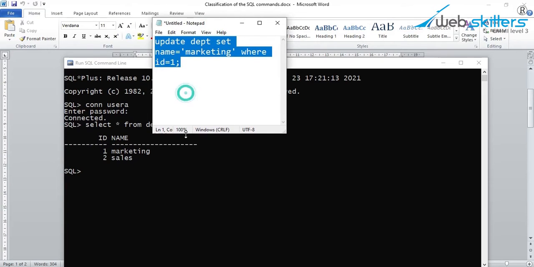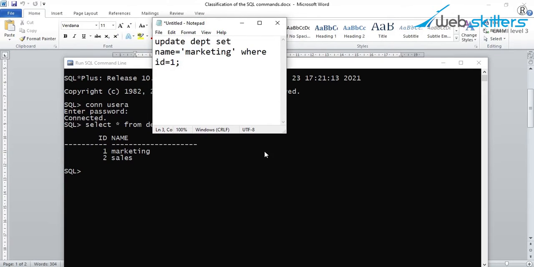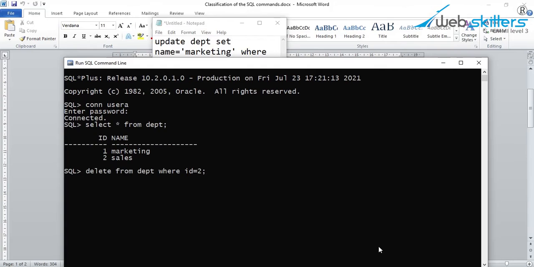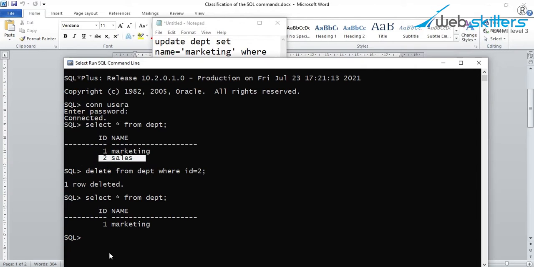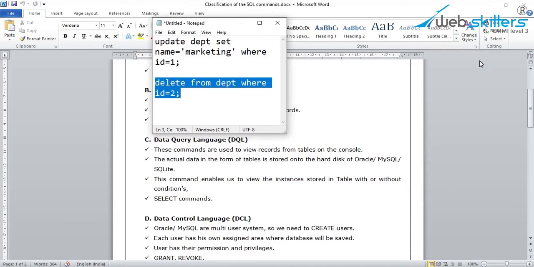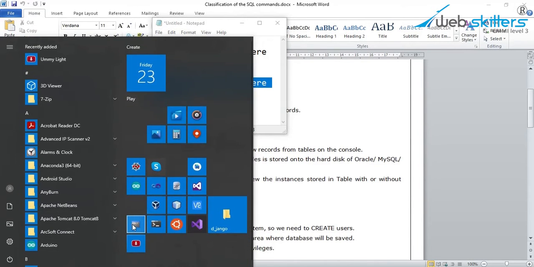Interesting. And the last but not the least, we will try out even the delete. So delete from dpt where ID is equal to 2. I want to delete this following tuple, so let me copy it from here and paste it over here. Record deleted. So select star. Yes, sales is gone, right? And without going for commit, I just go and close this command prompt, and what will be the consequence of that? Let's go and check it out by your own self.